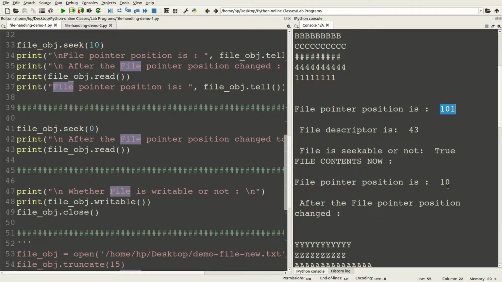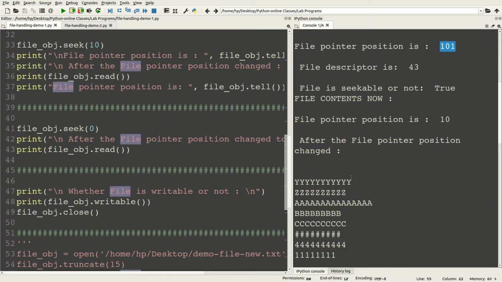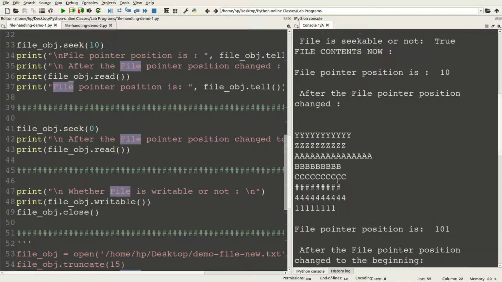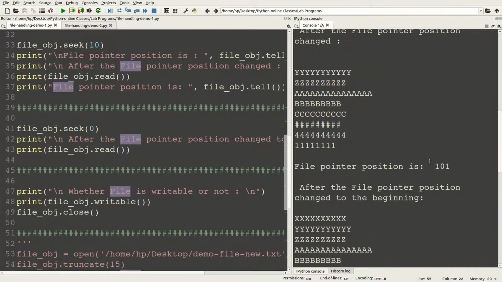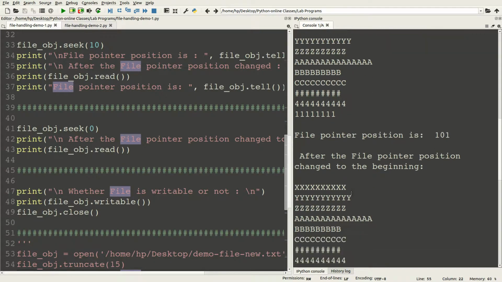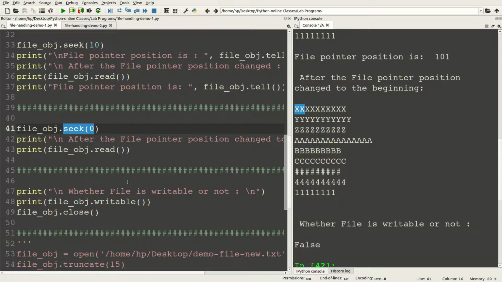Now I am going to change the file pointer position to 10. So the first 10 characters are not printed, the remaining contents are printed on the monitor, and it reaches the end of file. Now again I try to change the file pointer position to 0 using seek. I changed it to the beginning. So I get now, right from the first character, the entire contents.